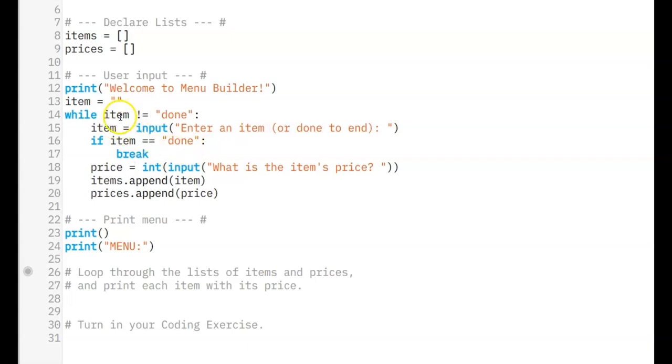So while the item is not done, until we type in done, we're going to have an input that says enter an item or done to end. And if we don't enter done, if we just say burger or something like that, then we're going to see the price, and that's going to be an input that says what is the item's price. It wants an integer, which means a whole number, not like $2.99. And then we're going to have items.append, so it's going to automatically append the item to here, and it's going to automatically append the price to here. So that's how the list gets built.